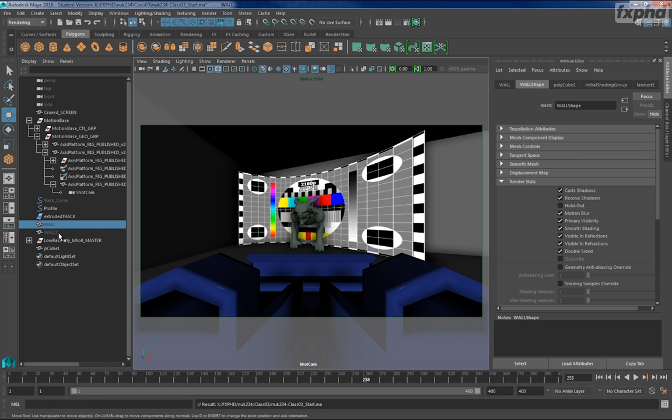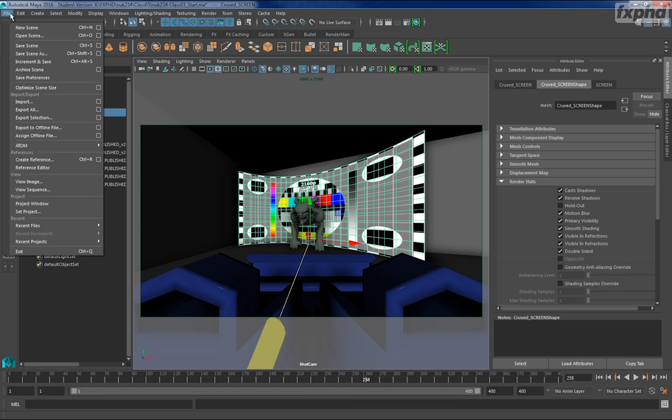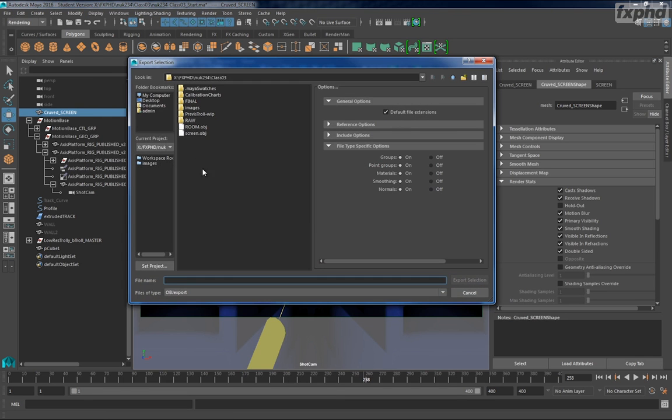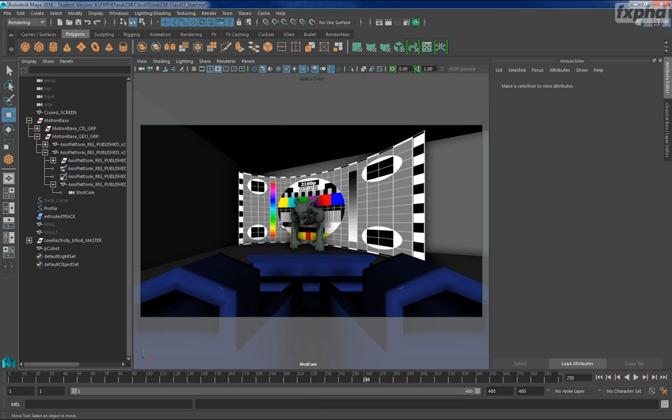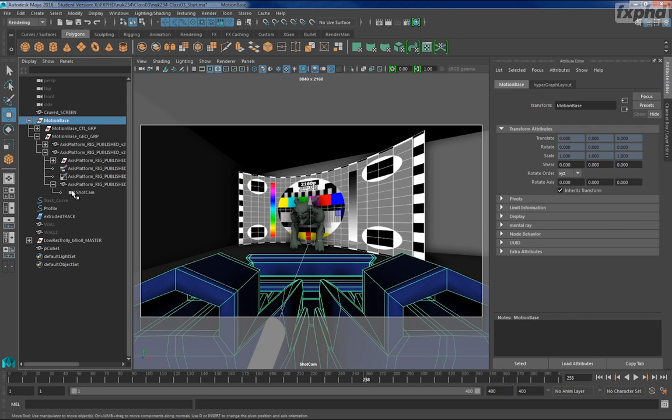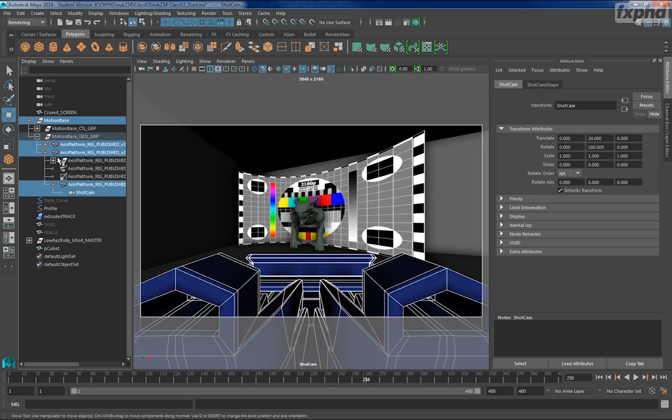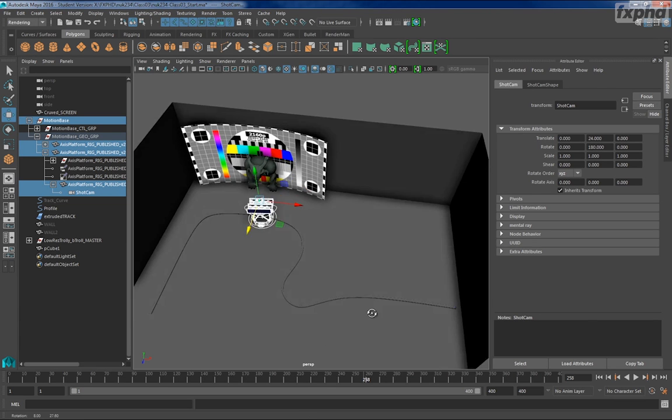And then we also need to get out the geometry of the screen, very important, and the camera. So we already have the screen, so that's as simple as exporting selection and making sure you save it as an OBJ. Nuke can take OBJs. And now we need to get the camera. And the camera is part of this motion base. So one thing that I'm going to do here is select all of our objects right here in the motion base.